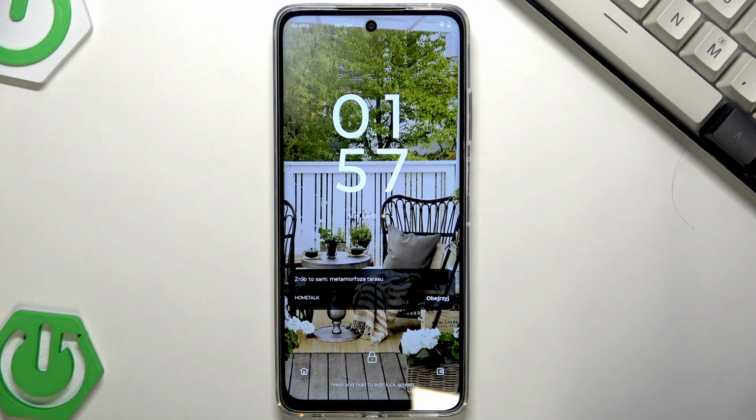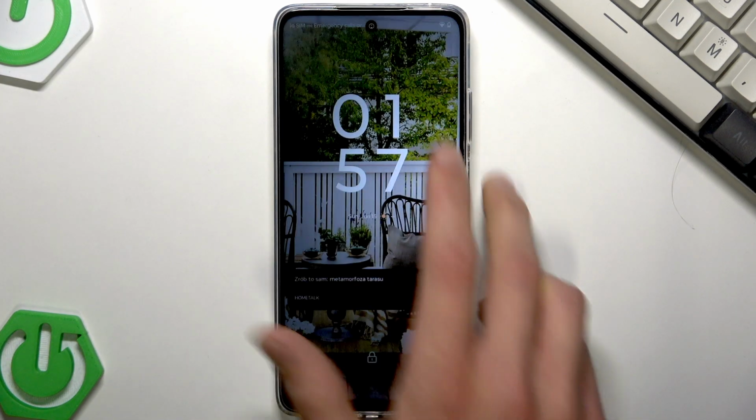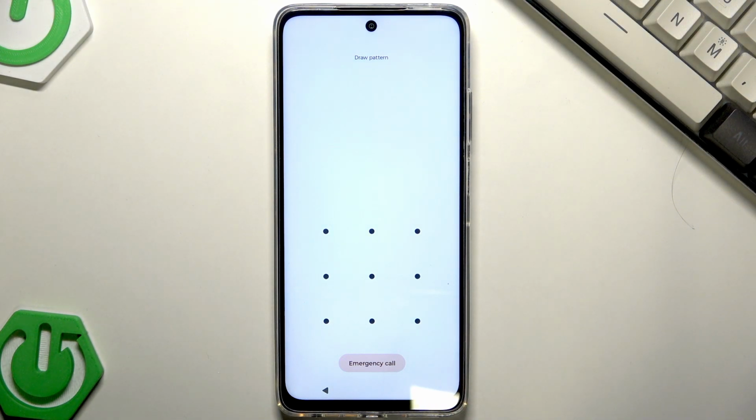Welcome, in front of me is Motorola Moto G56 5G, and in this video I will show you what to do if you can't unlock your device using your screen lock pattern.